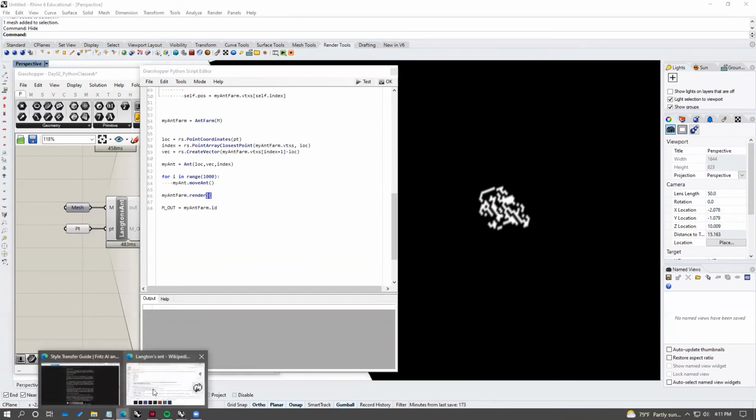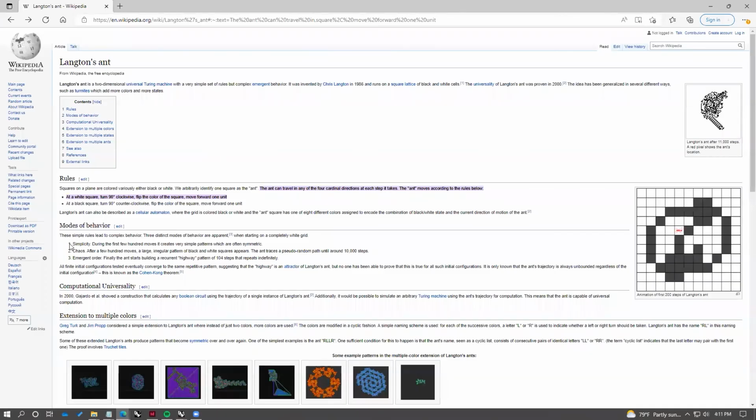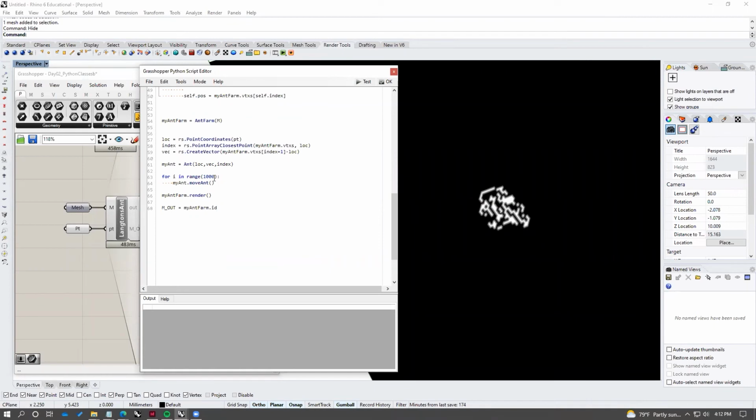So you'll remember in the description it says, the first few hundred show simple patterns, often symmetric. Then after a few hundred moves, you start to develop chaotic patterns. And then after around 10,000, you start to get patterns of emergent order. So right now we're running 1,000.